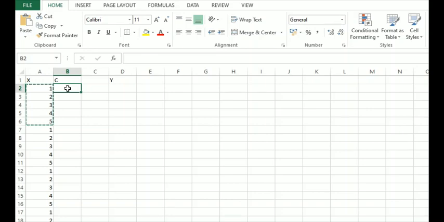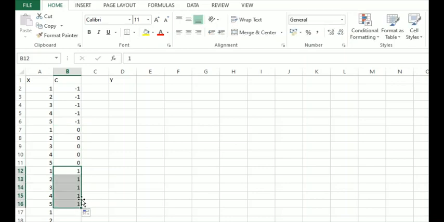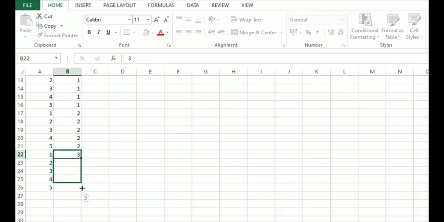Okay, so the first c value will be -1. I'll click on the -1 and drag it all the way to 5. The next value will be 0, so I will drag it all the way to 5. The next value will be 1, I will drag it all the way to 5. The next value will be 2, and I will drag it all the way to 5. Then the next value will be 3, so I will drag it all the way to 5.